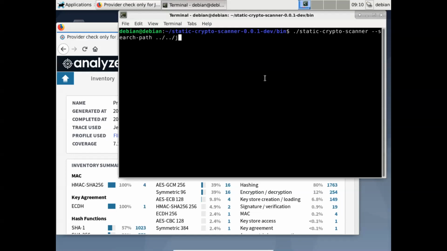In this case, I'm going to look at a build of the application Jenkins. I should say that we're going to use Jenkins as an example today. The reason for that is that back in 2018, we at Cryptosense ran our tooling over the Jenkins open source build. And we found a bunch of crypto issues, which we reported to them and which have now all been fixed.